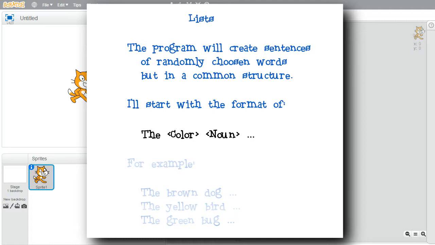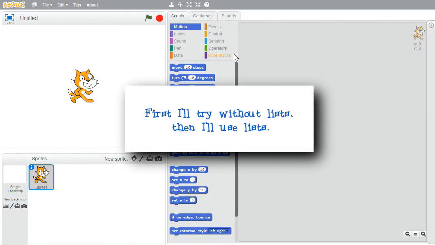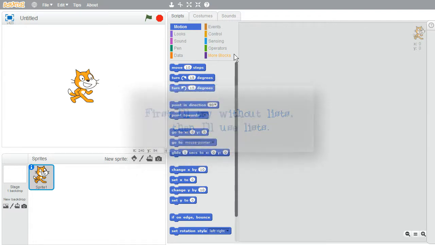For now, I want the sentence to start as 3 words. The word the, followed by a color, and then a noun, like cat or dog. For example, the brown dog, the yellow bird, or the green bug. I want the color and the noun to each be chosen randomly so different sentences can be made. First, I'll make the code for the random color names without using a list. Then I'll implement it with a list and compare the 2 versions of code.